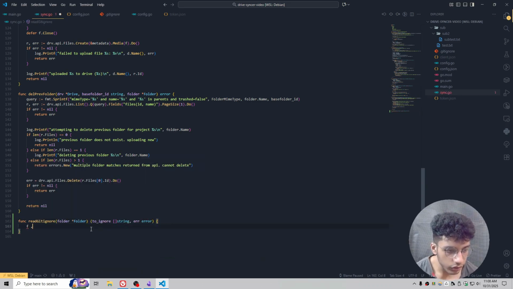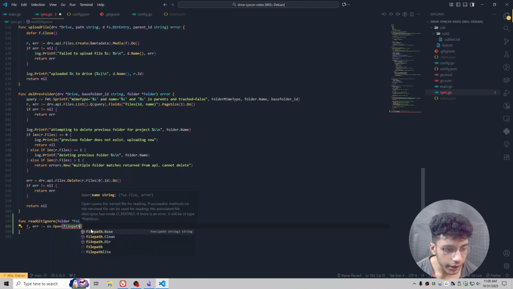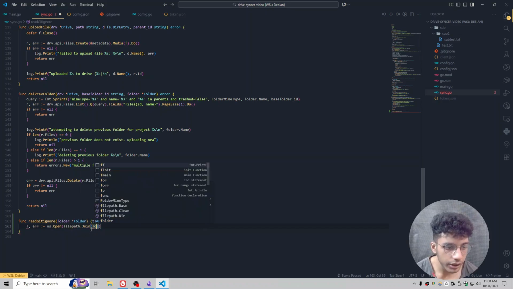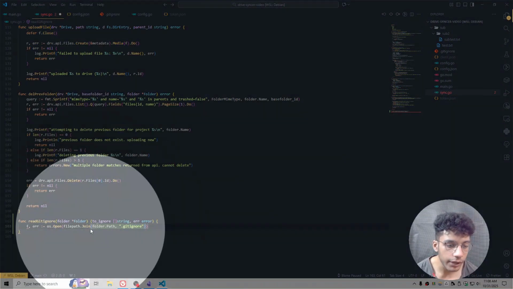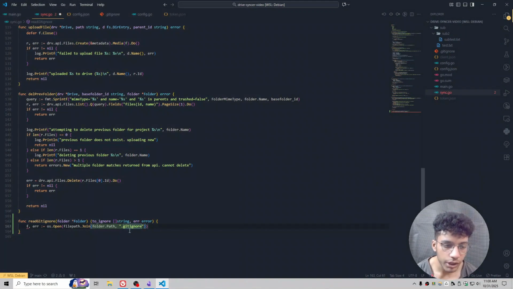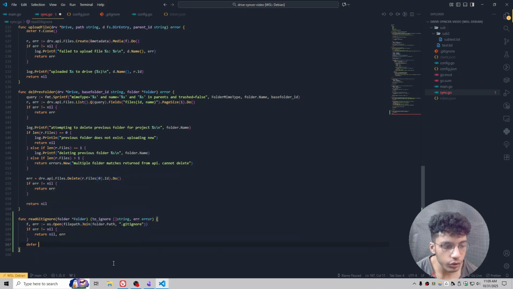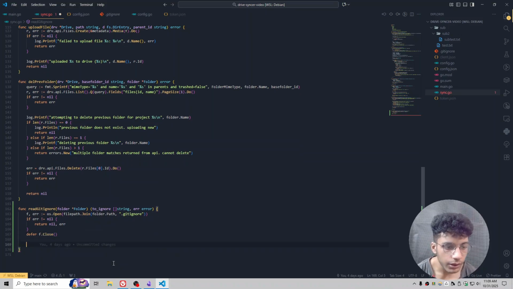Alright, now let's do f, err := os.Open. Let's open up the gitignore file. The file path for this will be filepath.Join. We'll say join the folder path with .gitignore. So we're saying every single gitignore file is going to be inside the folder at the root of the folder, right? This is how Git source control usually works, right? So we'll create the path and open up the file. We'll make sure to handle the error as well. Let's just say return nil and err, and of course make sure to use defer to close the file when you're done with it.